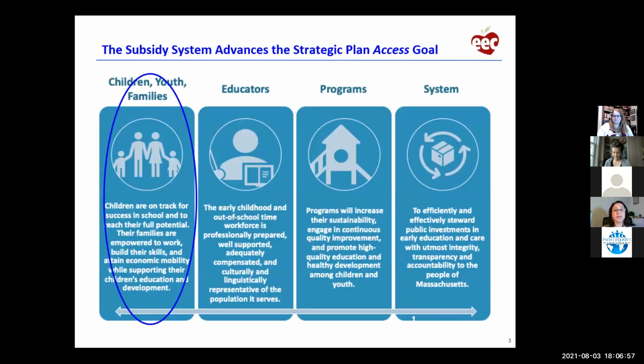So first, talking a little bit about our subsidy systems and our strategic planning activities. There are primarily three main audiences that EEC works with. That includes families, programs, and individual educators. Everything that we do at EEC is working towards ensuring equitable access to high quality early education and care programming across the Commonwealth. To make that happen, EEC works closely with educators and programs to ensure there are safe environments for children to learn from highly qualified staff. And we work to support families to identify high quality education and care programs that meet their needs. Our goal overall, which you see on your screen, is that children are on track for success in school and to reach their full potential, and that their families are empowered to work, build their skills, and attain economic mobility while supporting their children's education and development.